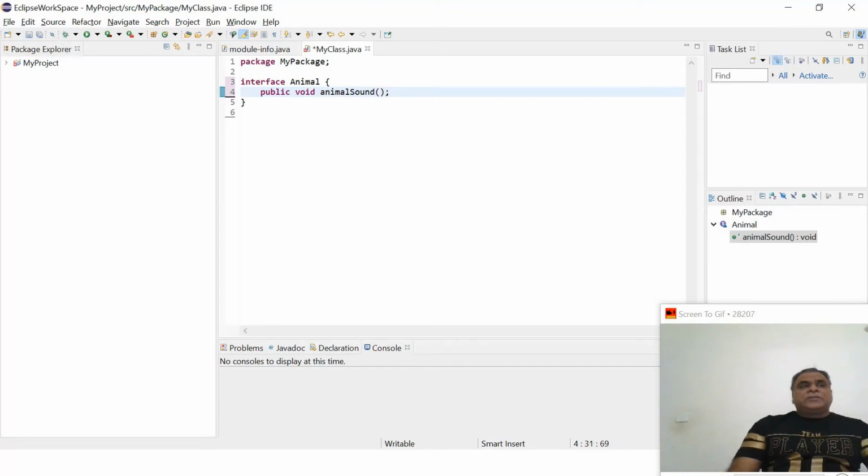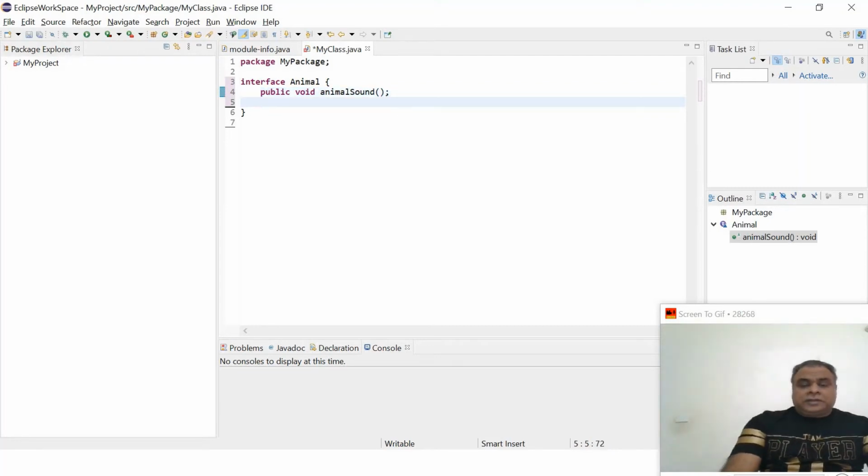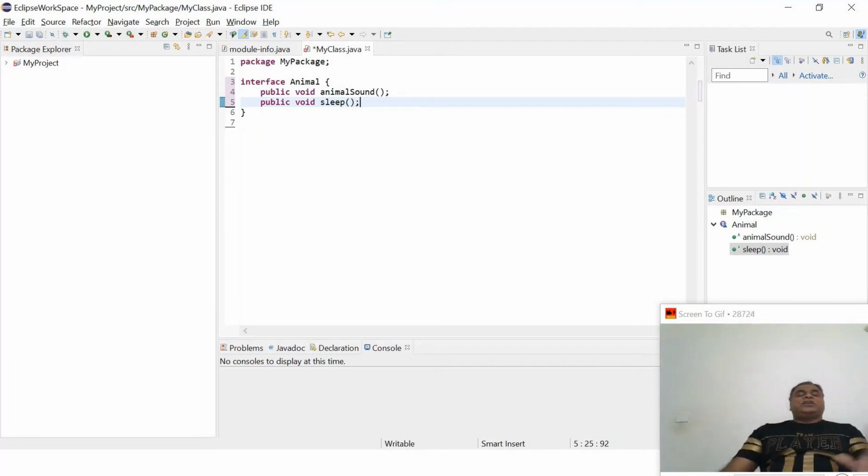Public void sleep. This is another method. Then you need to put the semicolon. So these two methods, you can see here there is no body. The implementation is left up to the developer. The developer has to implement that interface.